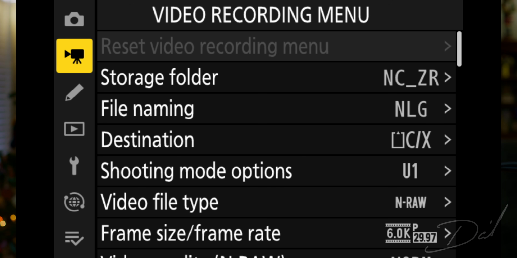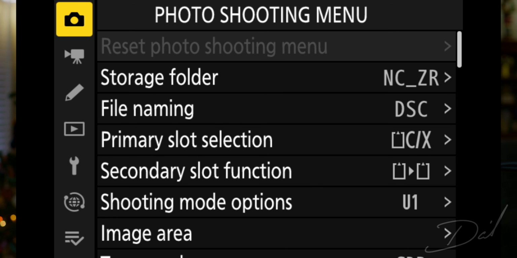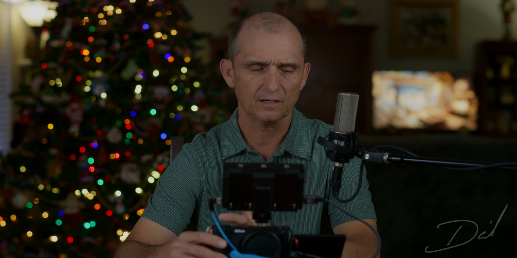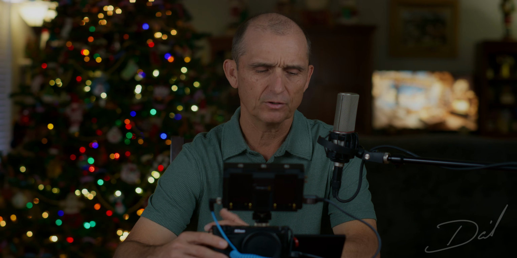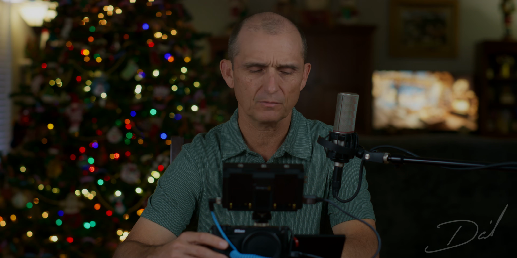So in short, if you go into this photo shooting menu and you make changes and you've got your camera set in video mode, none of those changes are going to matter. If you're in video mode and you're trying to take photos, none of those changes are going to matter, okay?